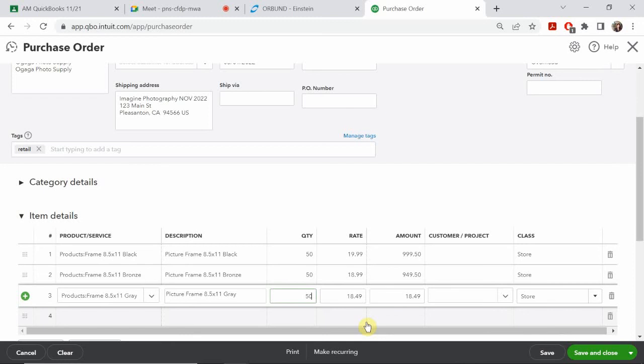So remember, I purchased the black picture frames for $19.99. I purchased my bronze for $18.99, and I purchased my gray for $18.49. It already has listed that out for me. So again, that's what will help you save some extra time there. And because I put my quantities in there, it automatically calculated what that was for me. And there you go. Right?